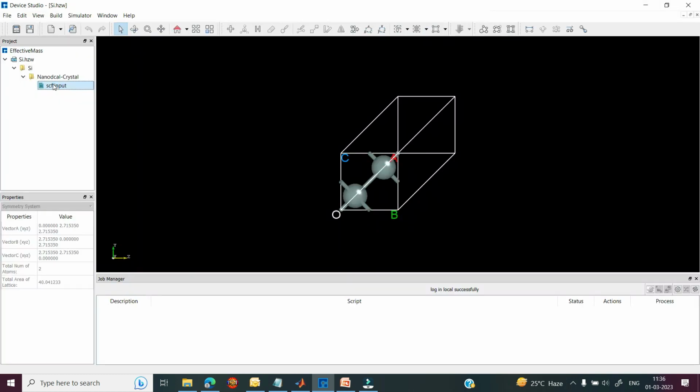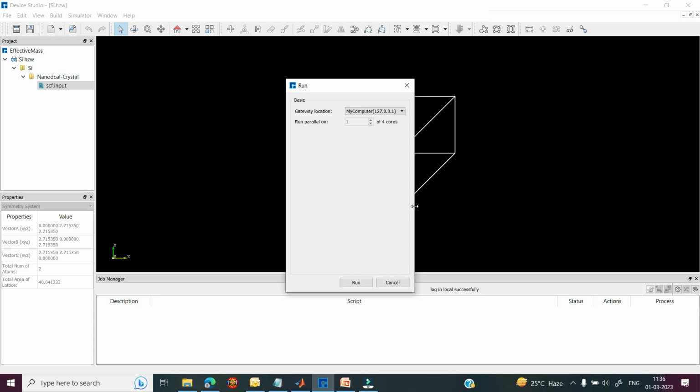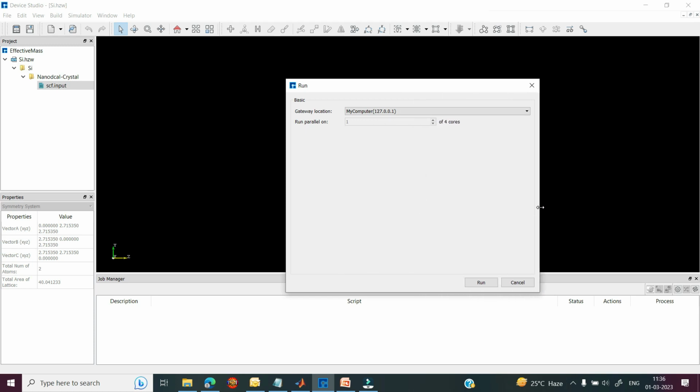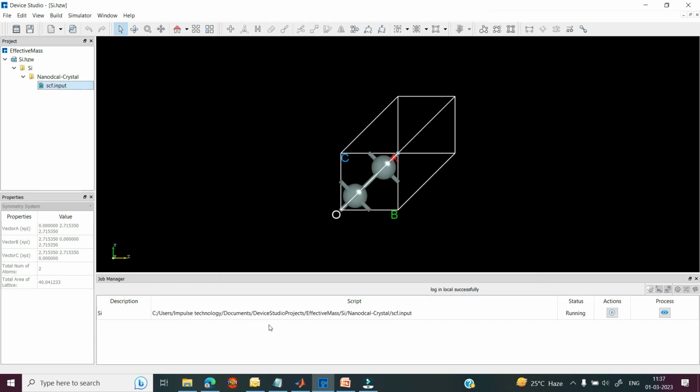Then you can select this SCF input, right click, and use the Run option to run this job. Suppose you want to run this job in parallel, say 5 cores, 10 cores, 15 cores. There is no limitation on cores; you can define up to 128 cores. Then you can click on the Run option to run this job. At the bottom of the page you can see the Job Manager, where the SCF input is in the running condition.